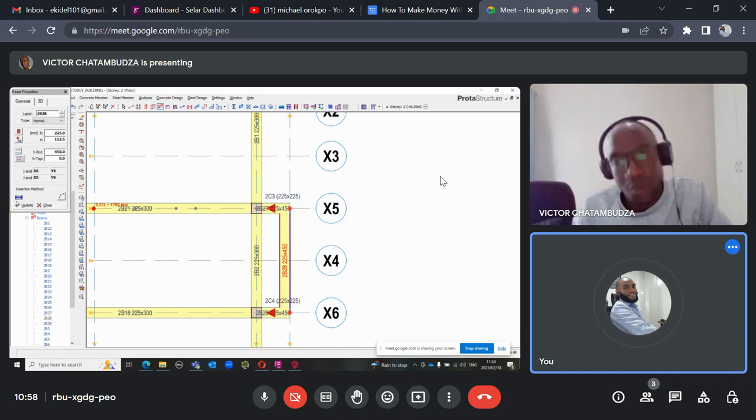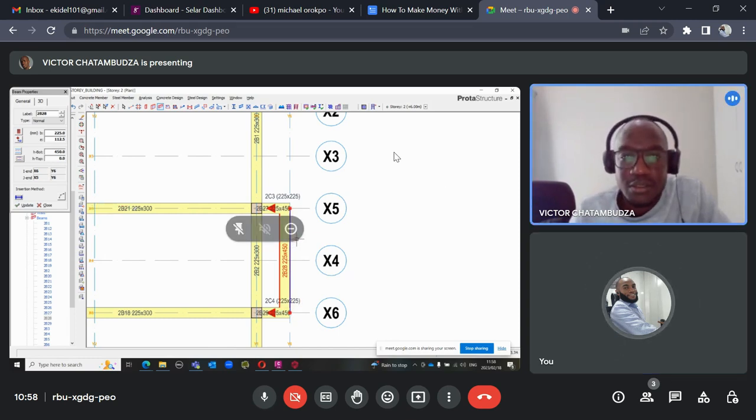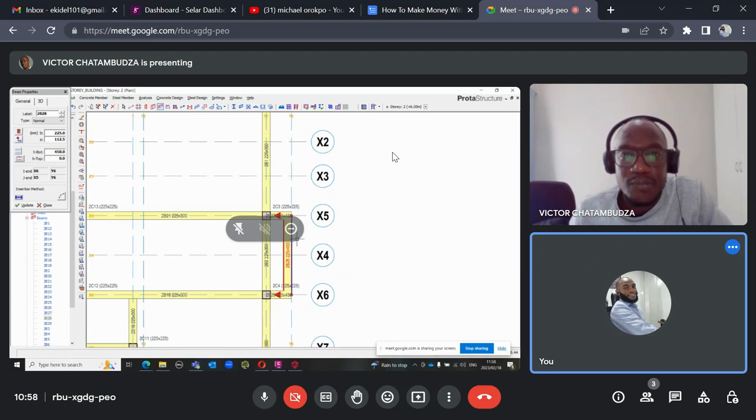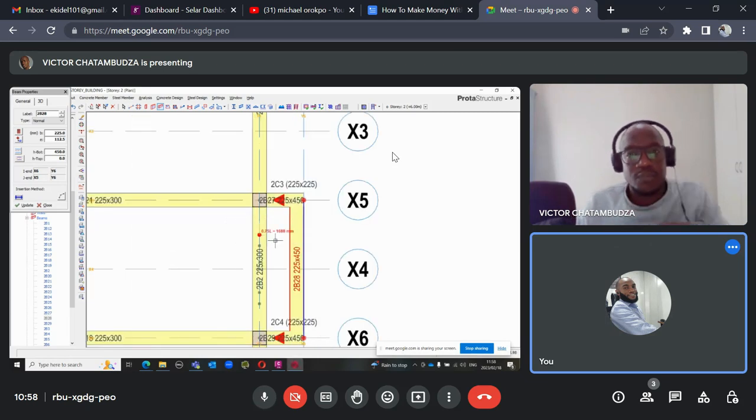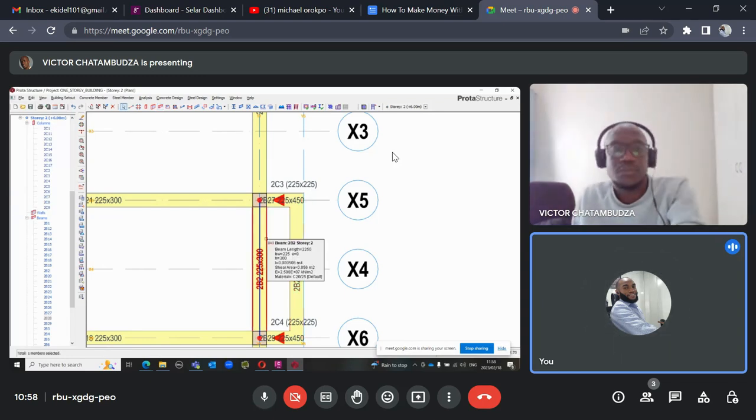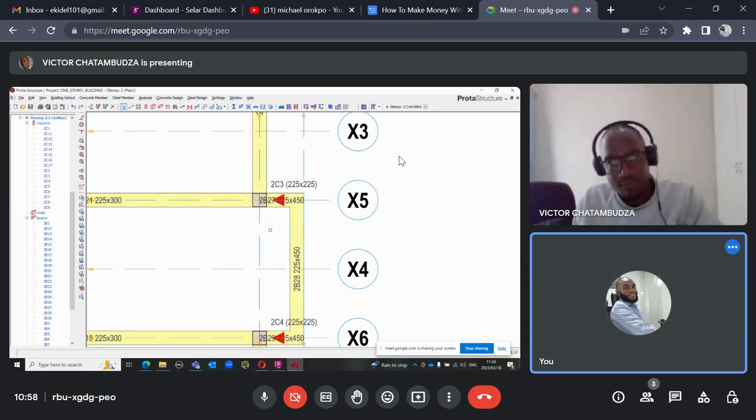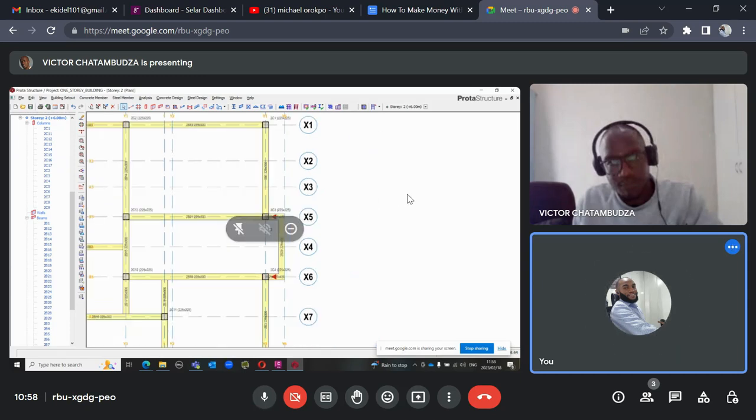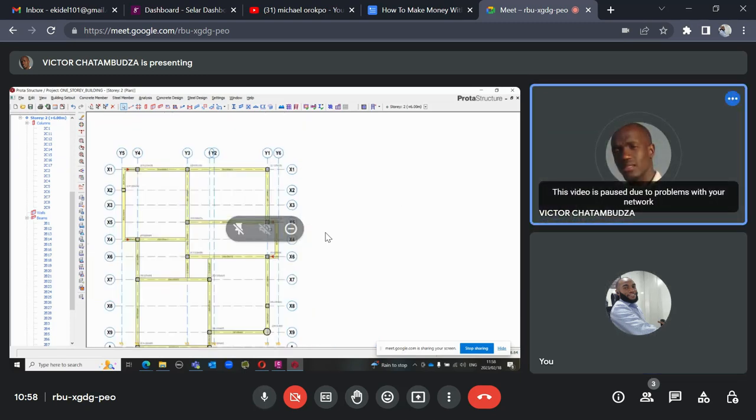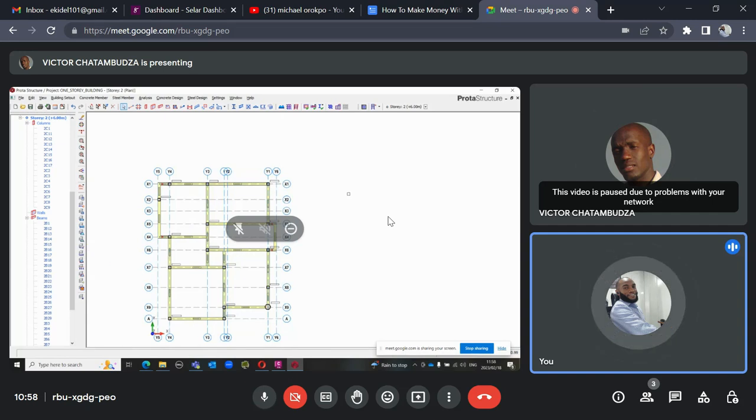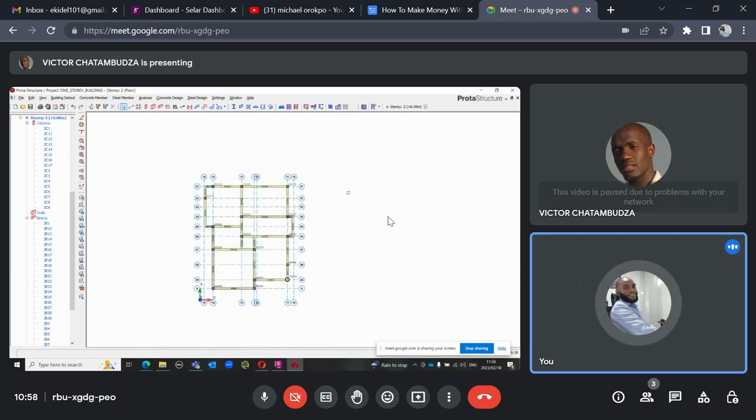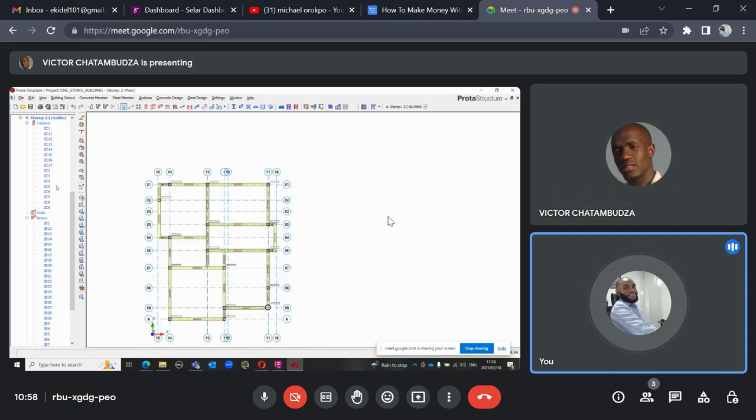Okay, that's fine. Now take off the beam inside. Escape again. Take off the beam inside. Okay, that's good. So now you can see how we have changed the shape of this plan from what we had before. So check your 3D view right now and see what you have got.